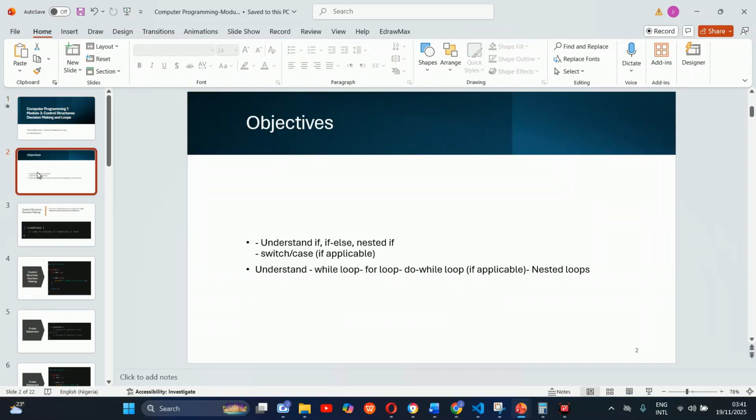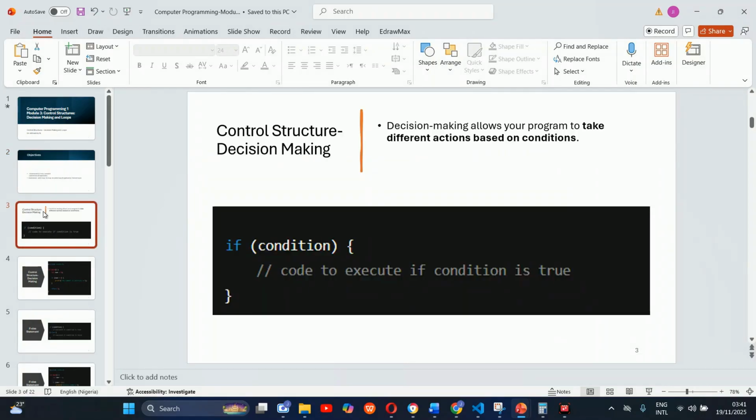Now the objective here is to make students understand the if else, the nested if, the switch case, and also the while loop, the for loop, the do while loop if applicable, and also the nested loops. Now let's look at the control structure and decision making.